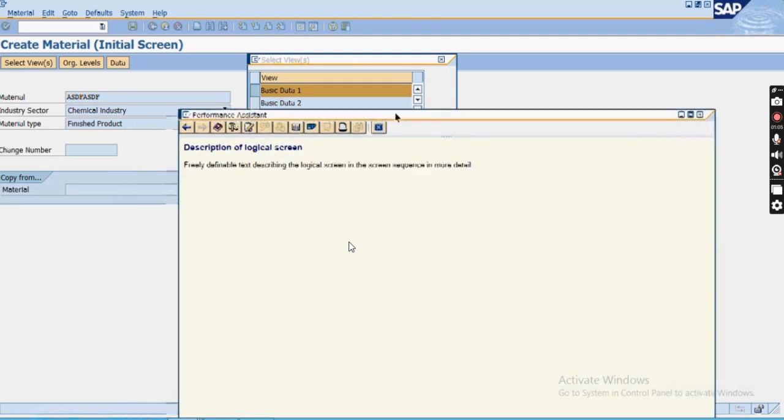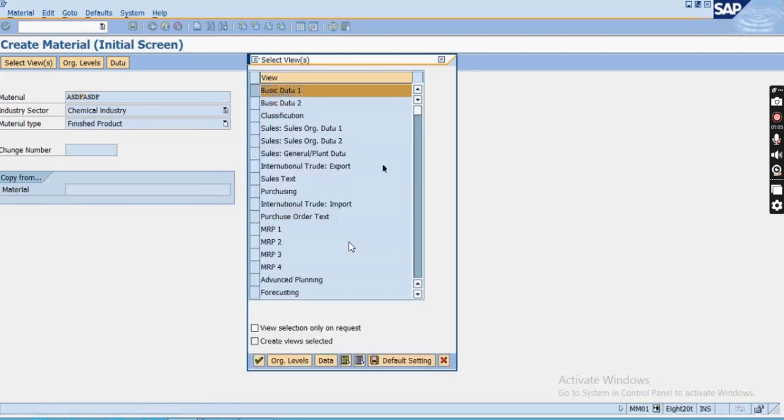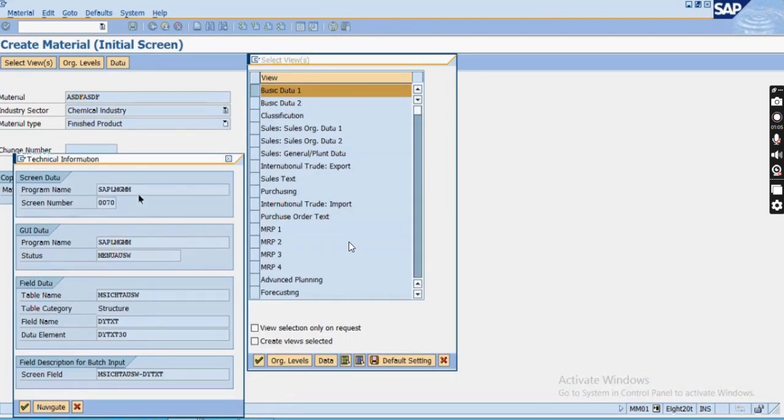F1 is the tool to identify this particular screen number and this particular program number, right. So first, program number and screen number is important. This is again a new screen. You can see that on the select views is again a new screen. So I'm going to identify the program number and screen number. Generally the program is going to be the same, okay, the screen is going to be different.